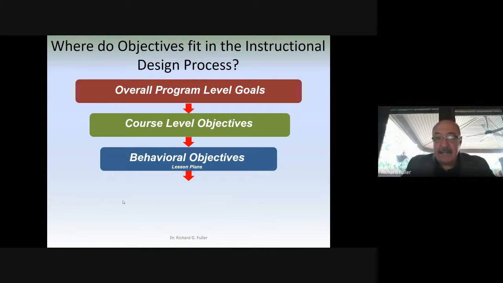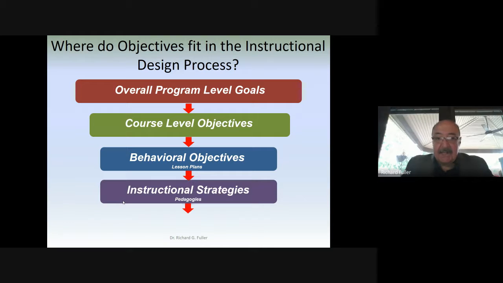Now, those behavioral objectives are important in the sense that they help drive our instructional strategies or our pedagogies. So based upon what it is that we wish our students to accomplish when they leave any particular lesson, that can help us decide what type of instructional strategies we apply, whether that be a lecture, some type of group work, a project of sorts, a simple classroom activity, or different assignments. These are all designed to do the exact same thing.